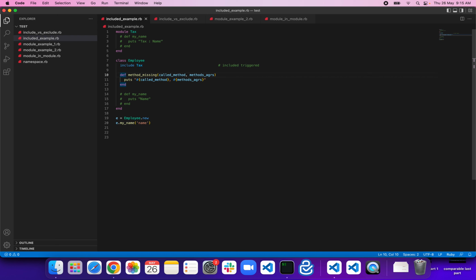So for a clear understanding, we'll say that this method is not defined.